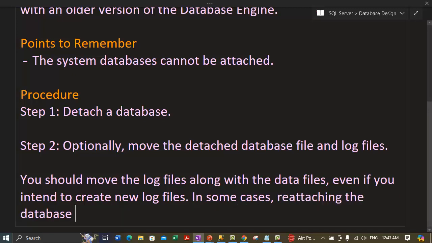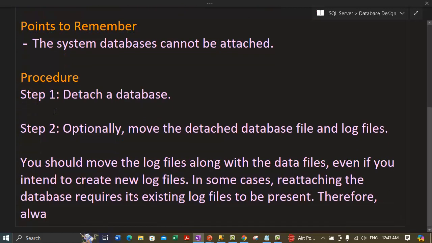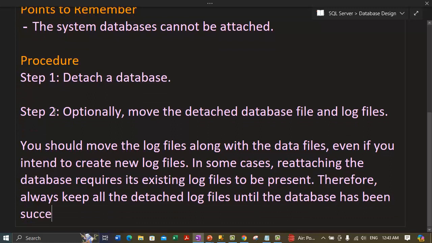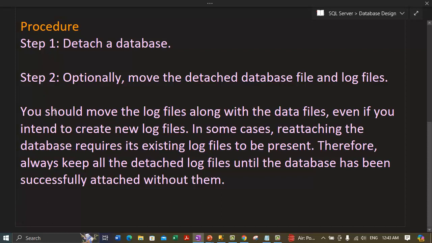Even if you intend to create new log files, because what we have seen in some cases, reattaching the database requires its existing log files to be present, right? And therefore, always keep all the detached log files until the database has been successfully attached without them. Alright, so yeah, please keep this point in your view.